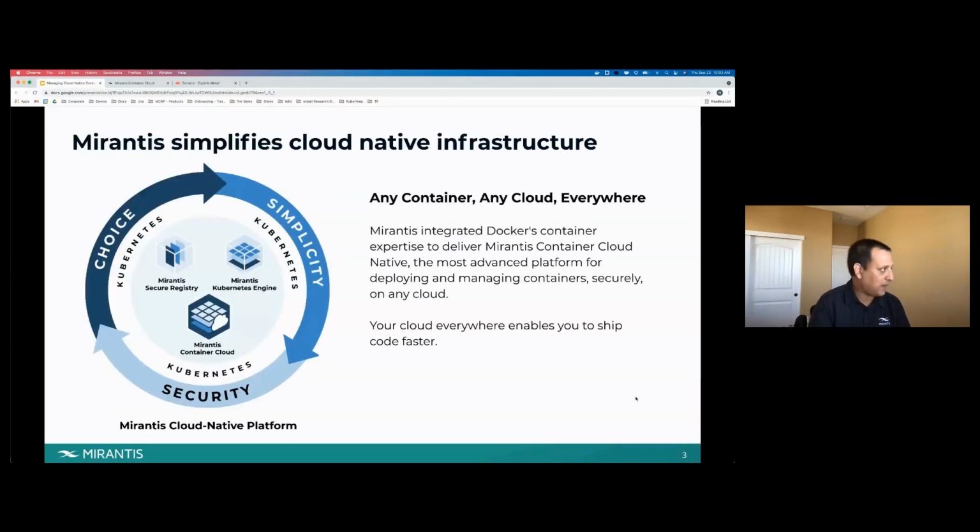All right. So with that, let's talk a little bit about Mirantis and Docker. Before I start talking about managing cloud native environments with Mirantis Container Cloud, a little bit of historical background: Mirantis acquired the Docker Enterprise business back in 2019. After that acquisition, we developed this new platform that integrates the best of Mirantis cloud expertise along with the Docker container expertise. And this is all based on open source and open standards.